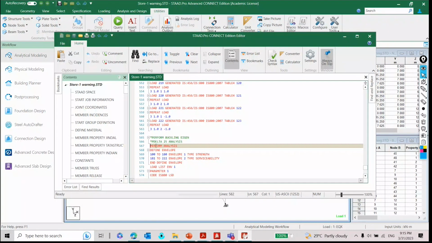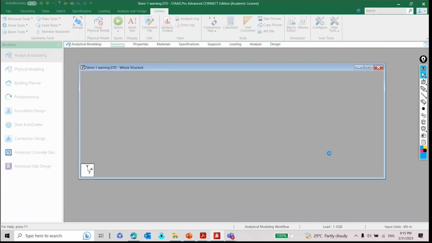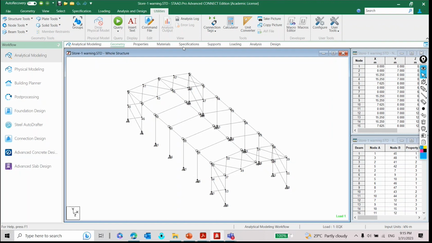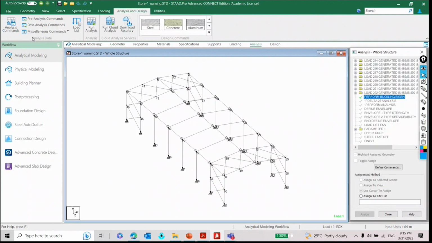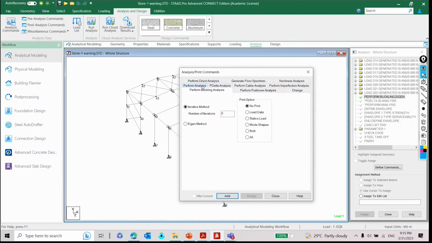I'll just make this buckling analysis command here. I'll just show you how it is. You are getting the buckling analysis. So you have to come to the analysis tab, and then your analysis commands are there. Instead of the delta analysis, you can select this buckling analysis, and there is an iterative method or eigen method available. In the eigen method, you can also see the buckling mode shapes, but in the iterative method, you will not see that. So that's the only difference.